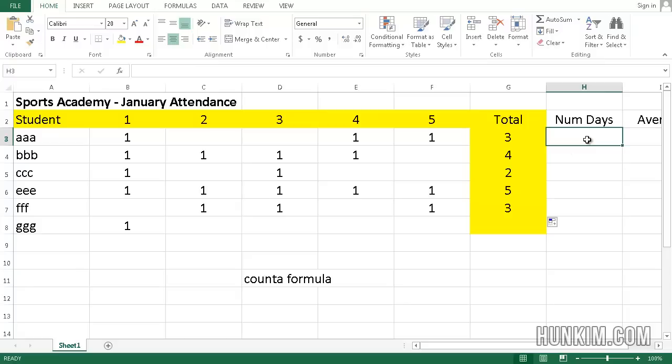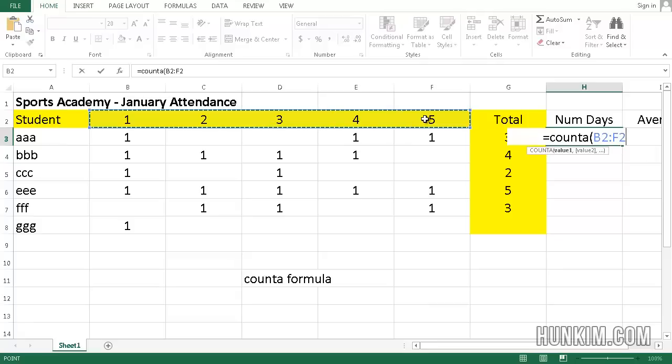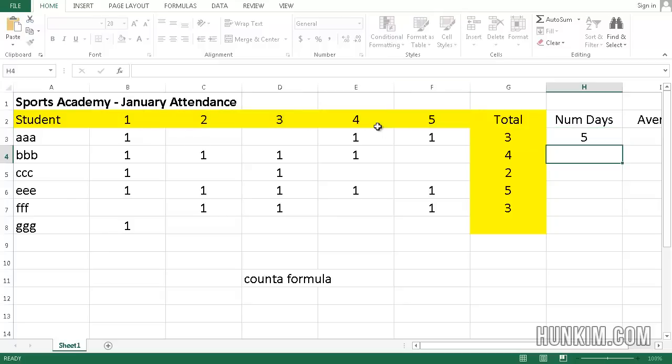Now what about the total number of days? I'm going to say equals COUNTA bracket, and as for number of days, I'm going to just highlight this row here, B2 to F2. So this is the total number of days, and I'm just going to press enter. You can see that if I use the COUNTA formula here, it's going to definitely give me 5 days because each of these labels are not empty. Enter. So we have 5 days.